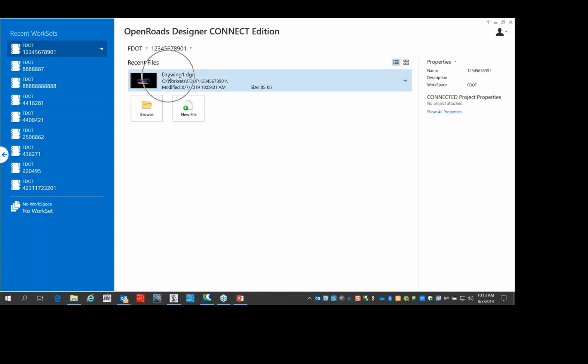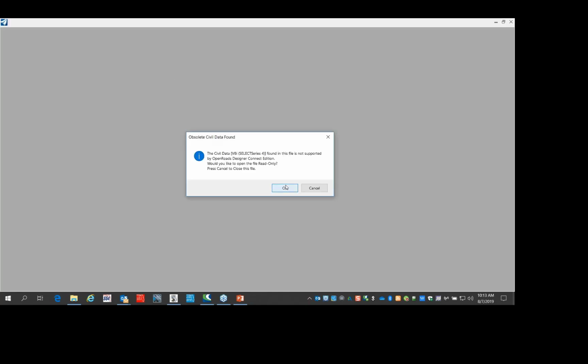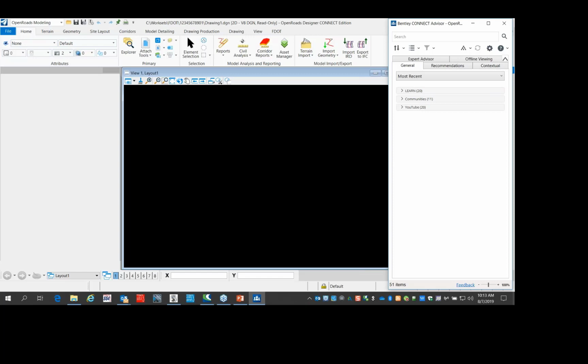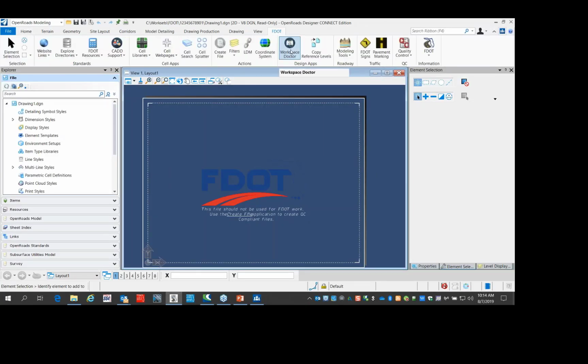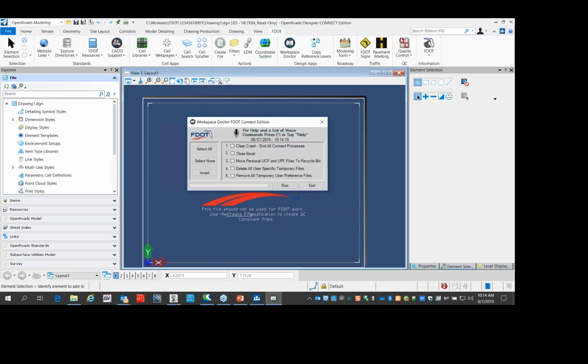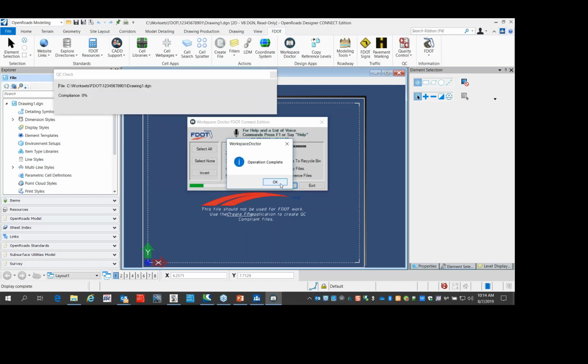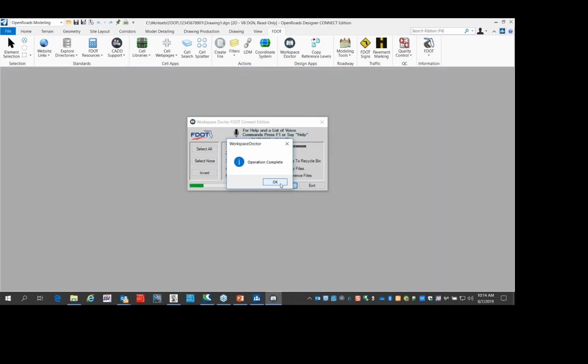You notice that it's going to have recent files now that one's been opened. So I'll go right back to this file. And here we go. Probably a good time to go over to the FDOT tab and run the Workspace Doctor. Okay, and on that note, there is a clear crash. If I hit that run all, it does a really good job of cleaning things up and making things run a lot faster.